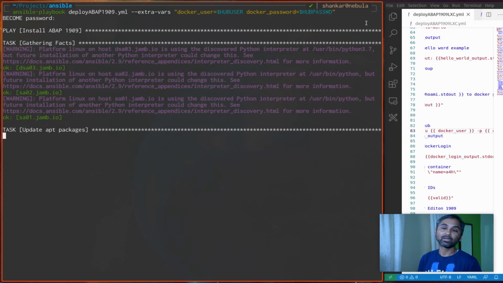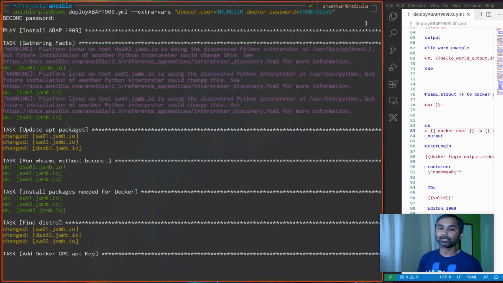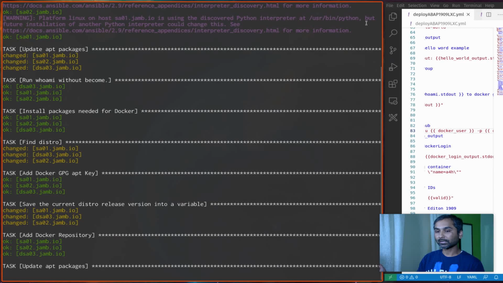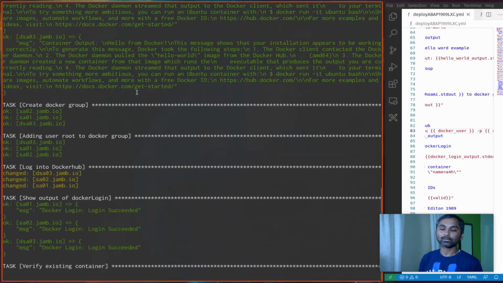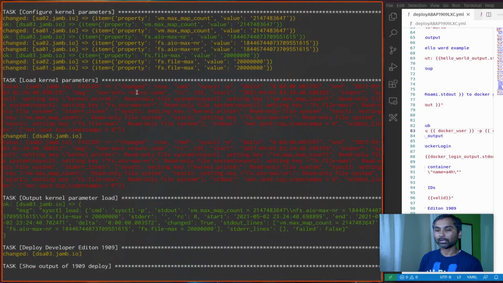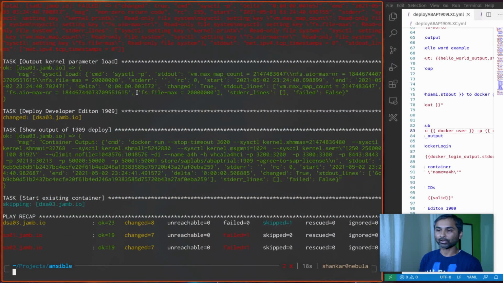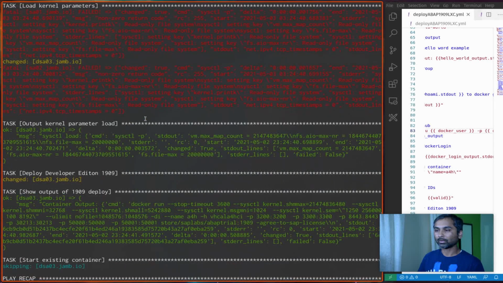Now since we are maintaining a state, the first thing it does, it checks state for each task in the system, which we can see here. The green ones mean those states are already maintained. Yellow means those states are changed. Now, it failed to change kernel read-only file system setting parameters.